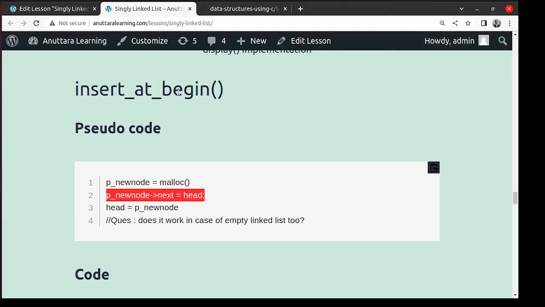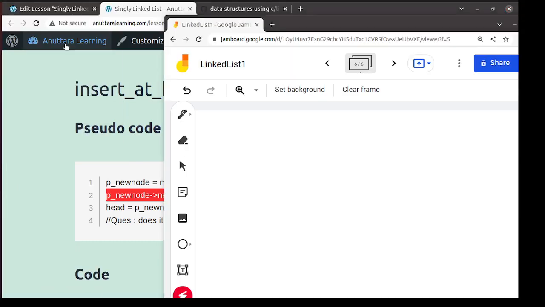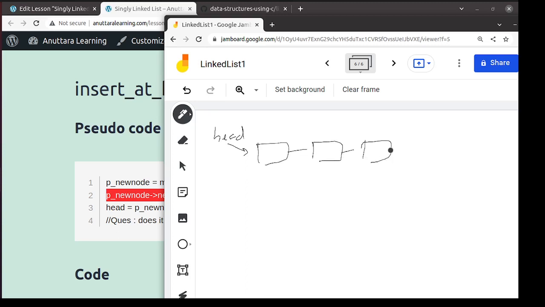Let us see the implementation of the insert at begin function. So let's first visualize how we will operate on the list. Let's say we have the list, so let me just draw it. We have this head and a few nodes. By the way, we always need to think of all the cases. Head may be null also, it may be an empty list, but first let's consider the normal case.